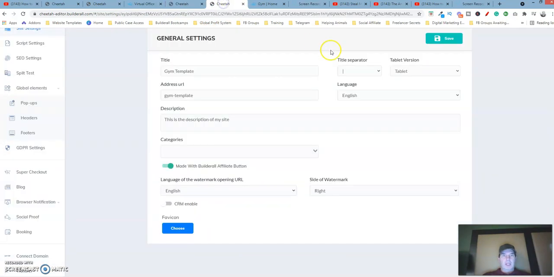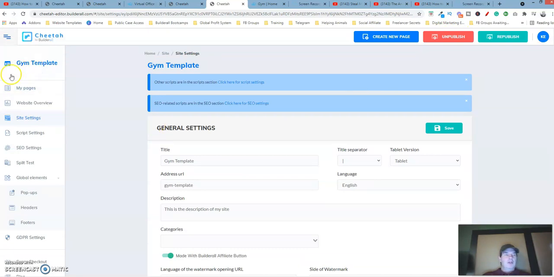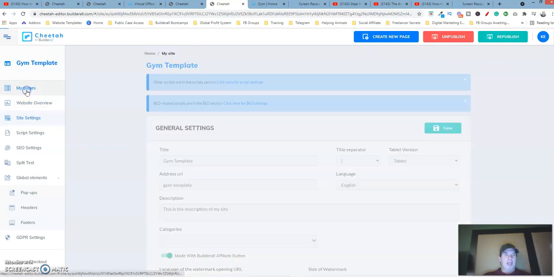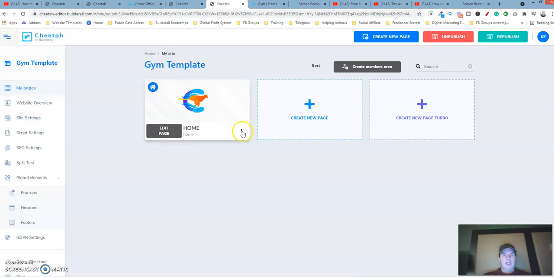Wrong tab. Okay. Once you make these changes up here, always make sure you come up here and click on Save. Okay. Let's go back over here to My Pages. Also, when you're doing something like this, make sure you not only save it, but you republish your website. So click on this also. Let's go back to My Pages. And now let's click on these three dots, the ellipsis, and click on Settings.